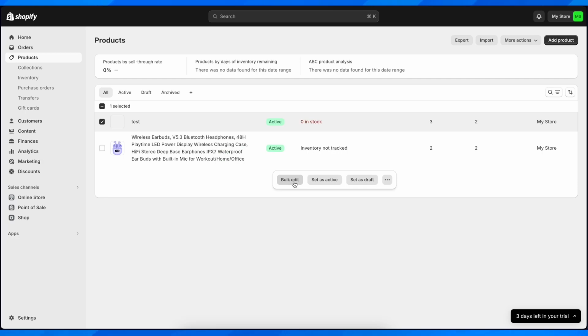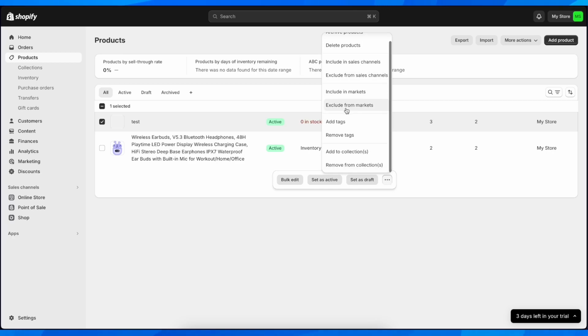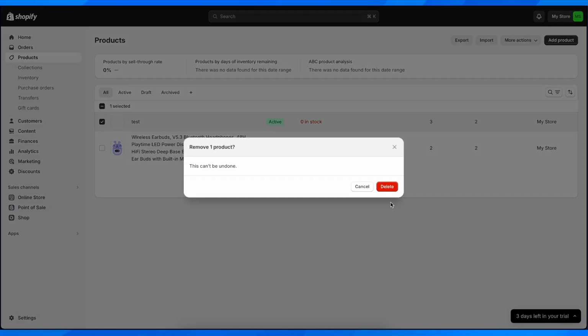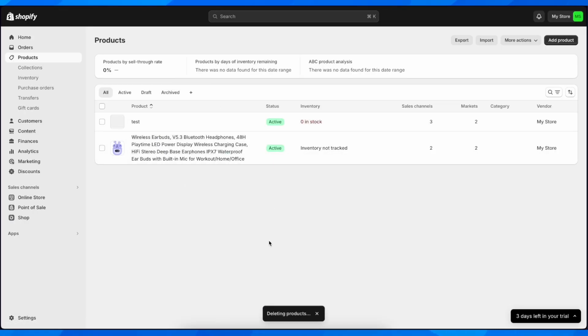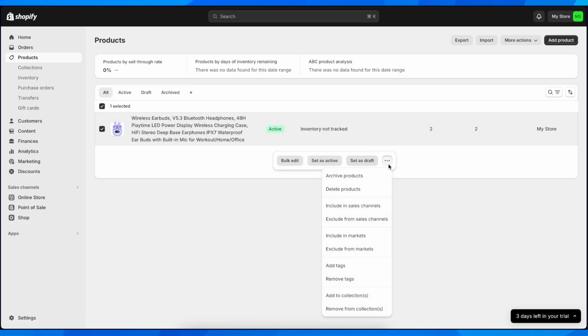So you have bulk edit, set as active, set as draft, or you can click on more actions, and as you can see you can simply click on delete products, or you can simply select remove from collection, and basically that's all. So if you click on delete products, as you can see deleting products, and as you can see products deleted. So basically that's all you have to do in order to delete products.